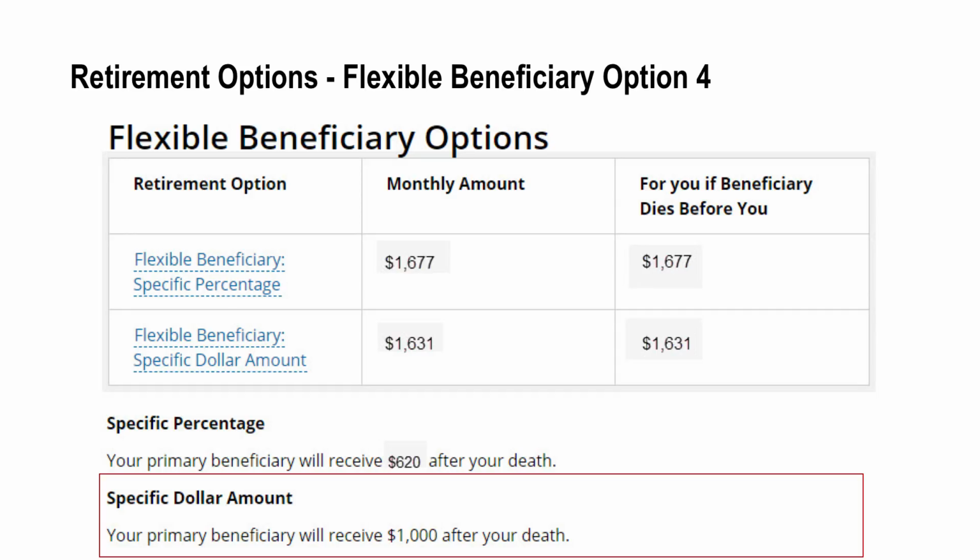Remember, choosing an option is one of the most important things you'll do when you submit your retirement application. It's important to look at your entire retirement income and what you would like to provide to your beneficiary if you should predecease them. Our presentation today was intended to give you an understanding of the retirement payment options. We hope this information has been beneficial in helping you prepare for retirement.